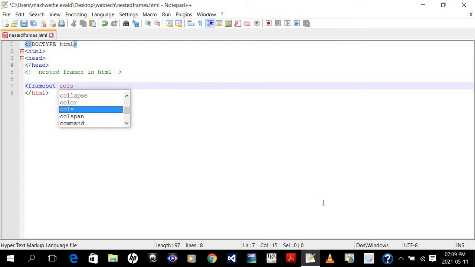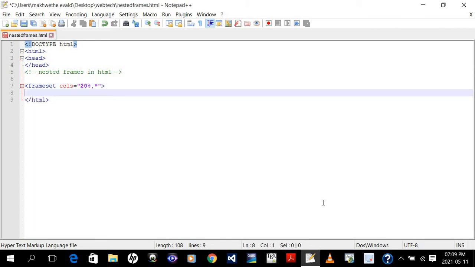Let's say for our outer frame we want to create columns. Let's just create 2 columns for now. Then we close. If you remember, frameset has an end tag, so we're going to go ahead and close it here.